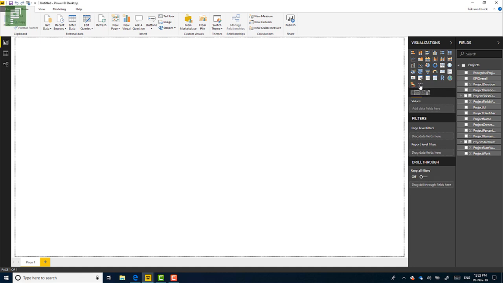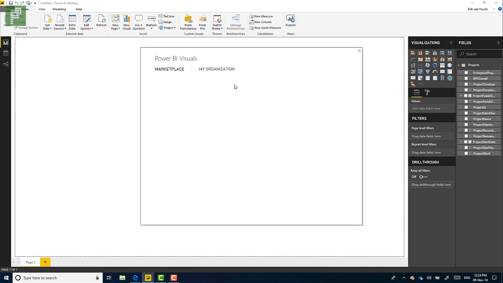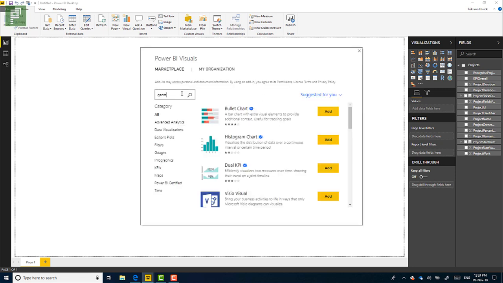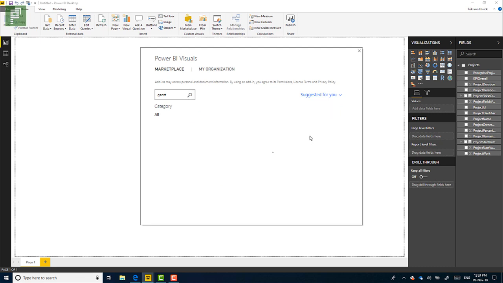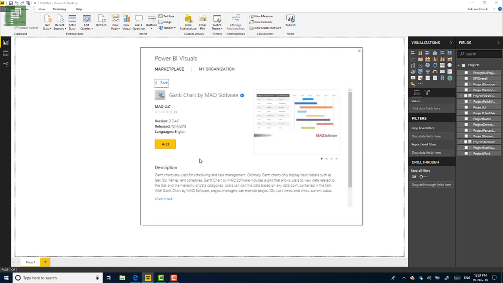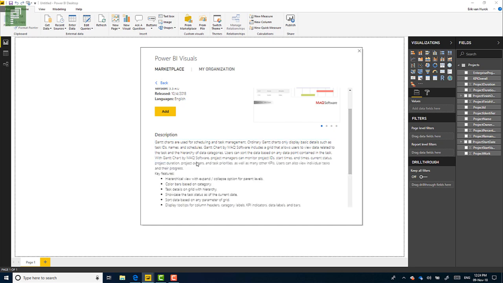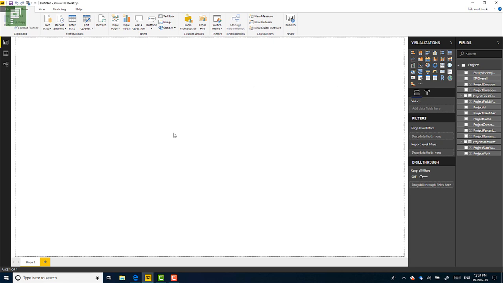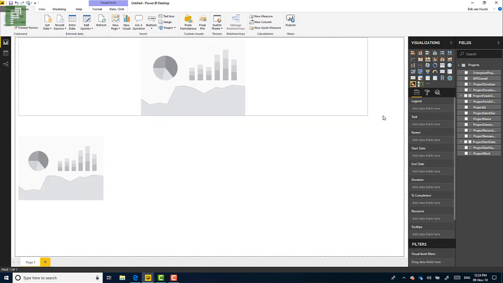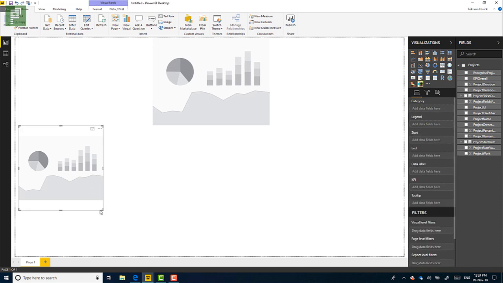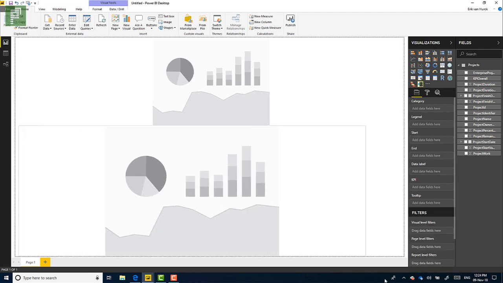So that is the Gantt, and let's open up the other one as well, which is by MAQ. You can read a bit more, show more information, whatever you'd like. And also this one is uploaded. So now we have Gantt and we have a Gantt chart by MAQ Software. So let's add those two visuals here. I'll have this one on top, and I'll add this one to the bottom.